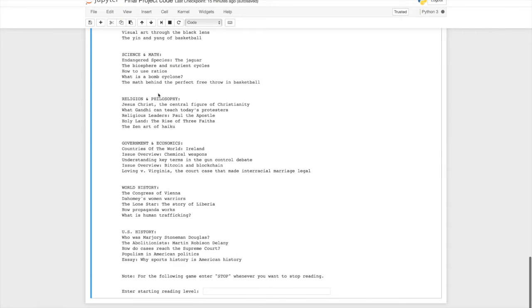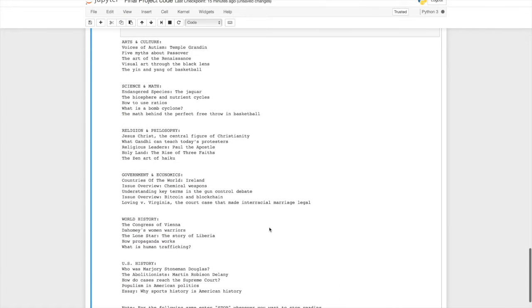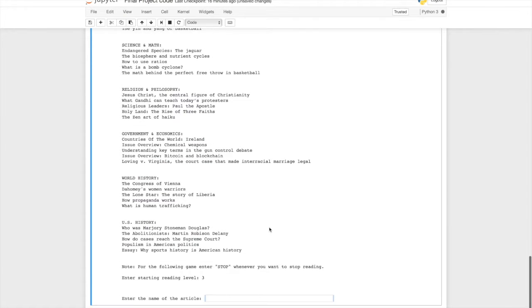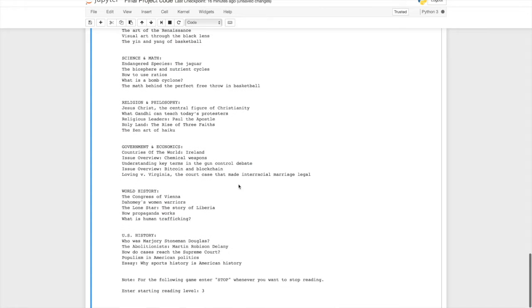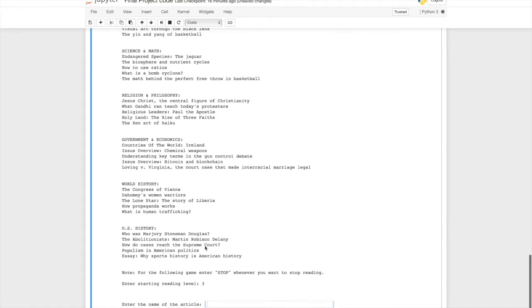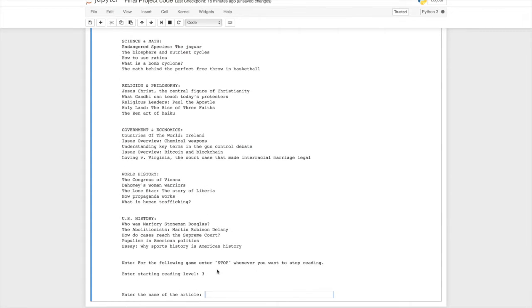So the first instruction that we're given is for the following game, enter stop whenever you want to stop reading. And then enter starting reading level. This is just to allow for kids at different reading levels to use the app and not limit it to just a few. So let's say we start in reading level 3 and you would have articles according to that level 3, but in this case we will use these ones regardless of the reading level we put here.